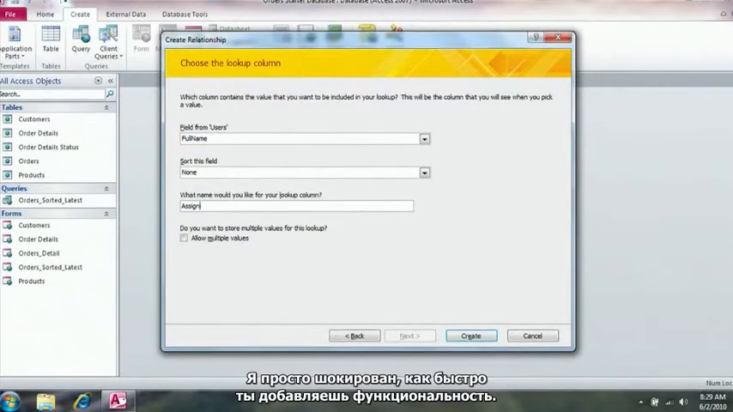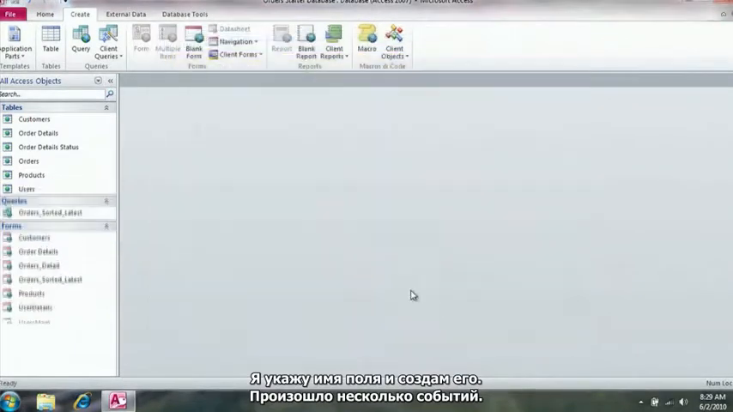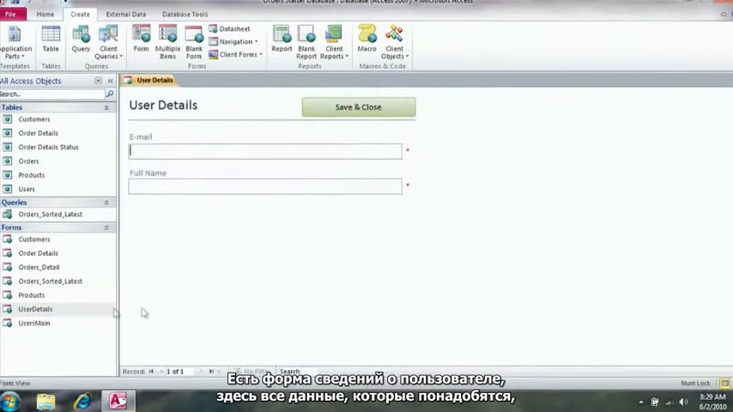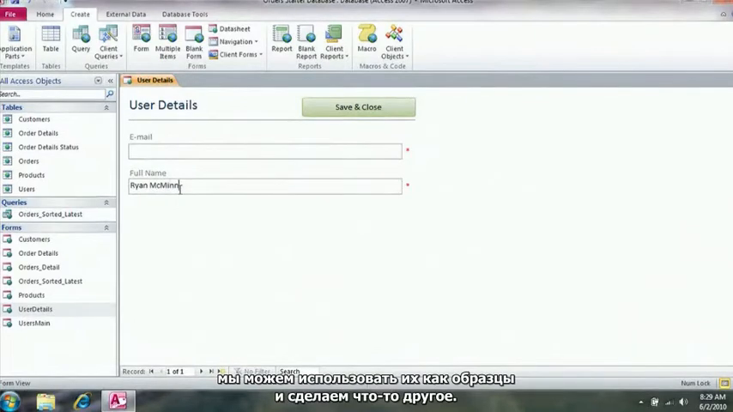I'm just still shocked at how fast you're adding functionality to something here. It's really cool. So I basically have to quickly set up exactly what I want. I'm going to give the field a name. I'm going to create it. Now a couple things happen. One is we now have these two new forms. So I've got a user details form. These are all the details for my user, and I can actually go put a couple in so we can use them as samples. And I will add another one.